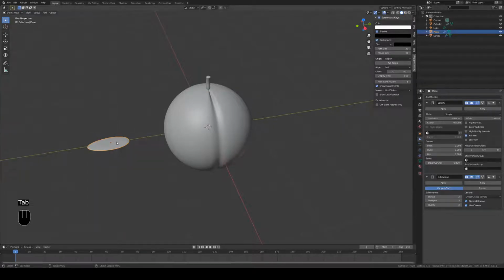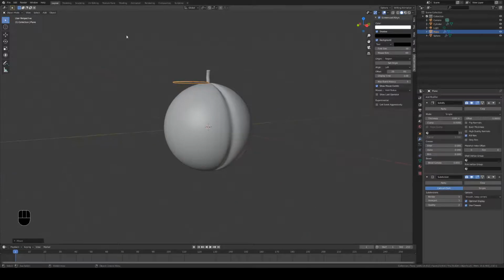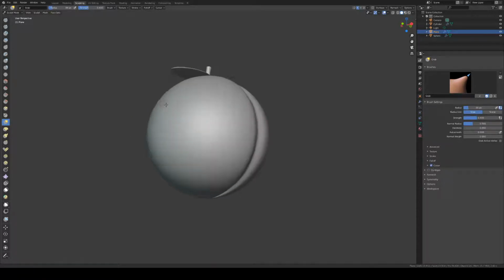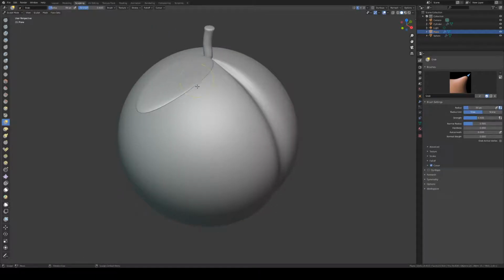And tab out of edit mode, save, and now we're going to move this where the leaf would be. But that looks pretty flat, so we're going to go up here into sculpting mode and use the grab brush, bend it a little bit, zoom in a little, that looks a little more natural.